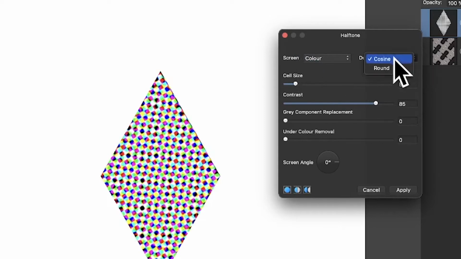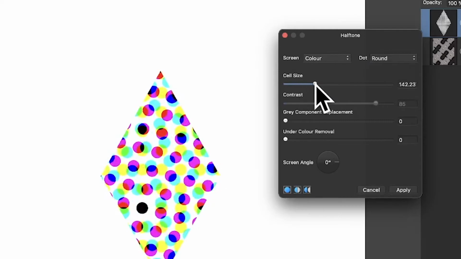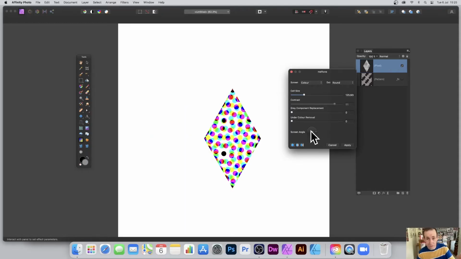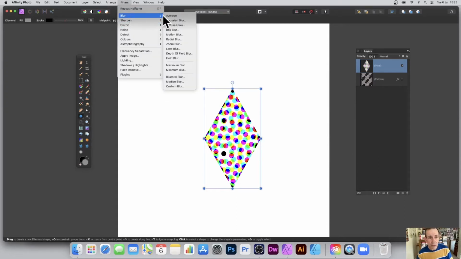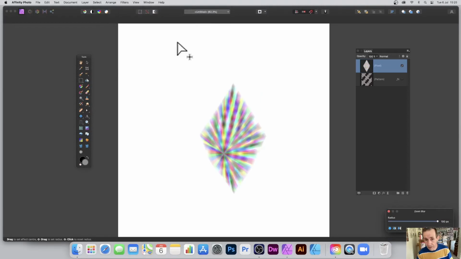However, what you can also do is round, and likewise round of course. And you can change the cell size. So once you've set all the screen angle, I'm happy with that design. I'm going to apply another effect because I think this is a nice design, but I don't want that. I want a nice zoom out effect. So I'm just going to go for filters, blur, and zoom blur.